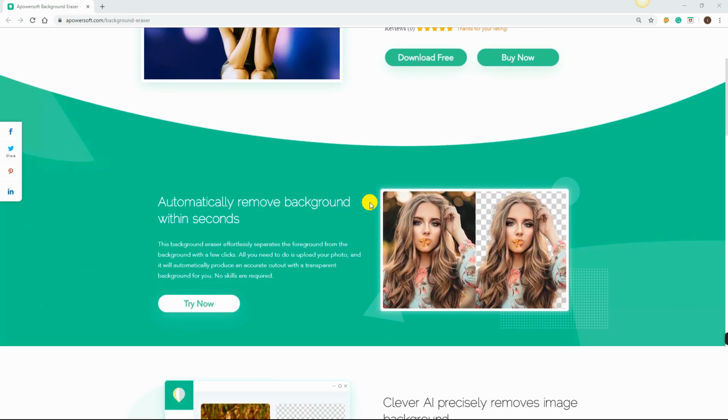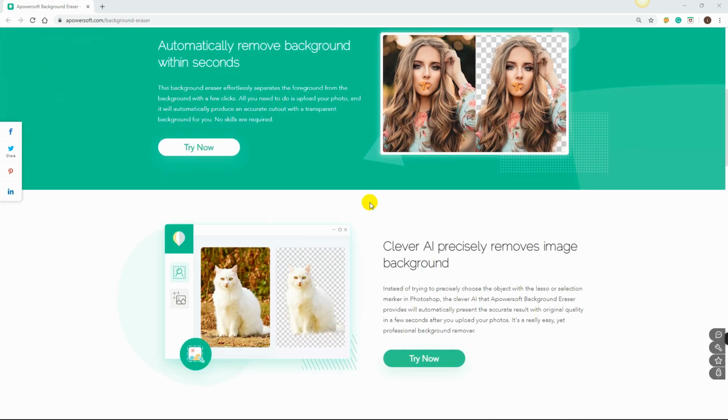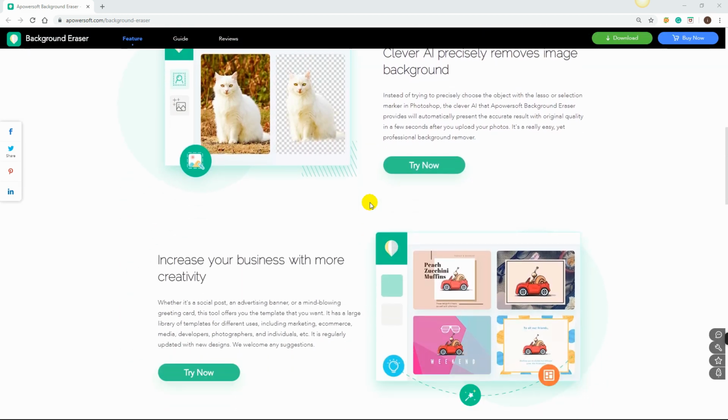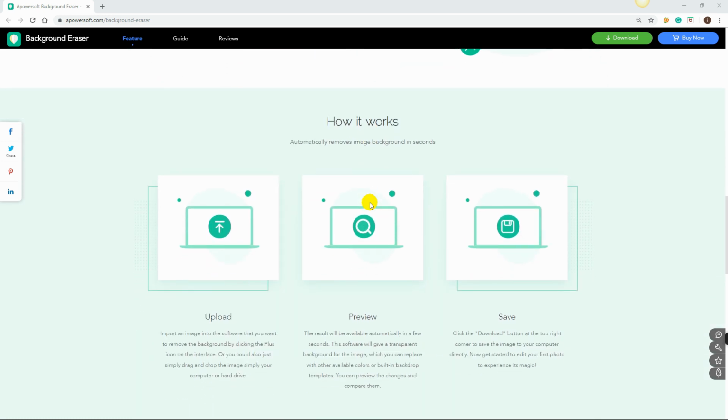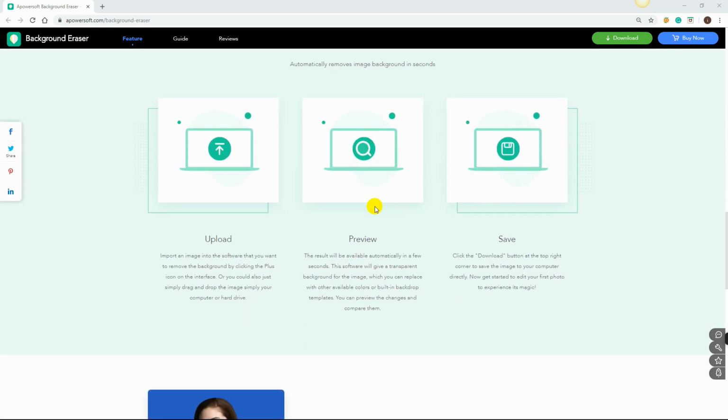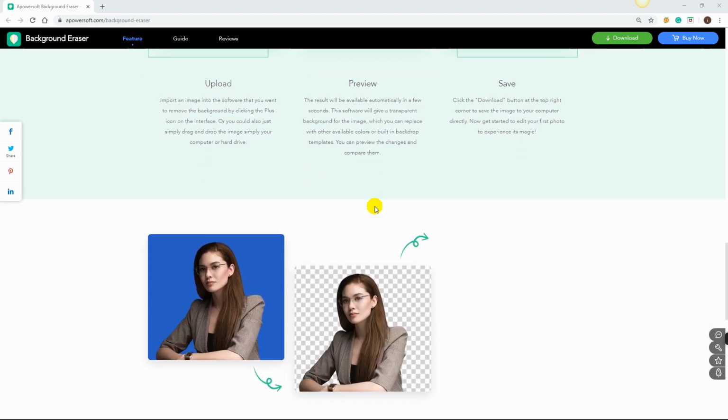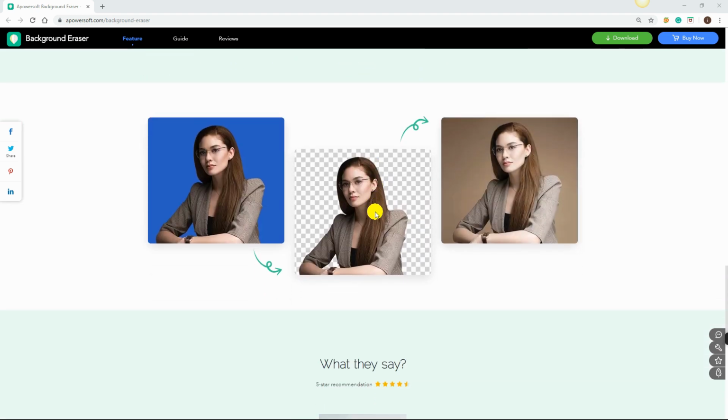Once you upload your image, the software will separate the foreground from its background, making your photo background transparent while maintaining the original quality. It also has a built-in library of backdrop templates with which you can easily change your ID picture's background color or choose to use the well-designed image templates for your pictures.